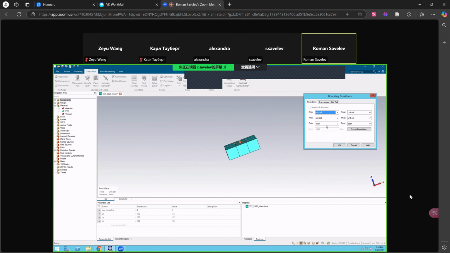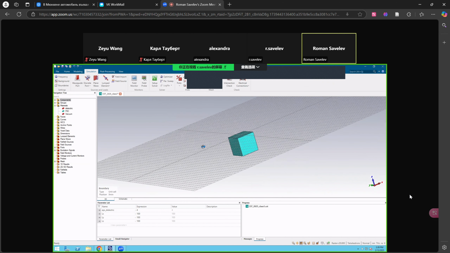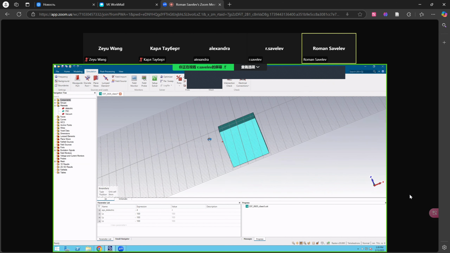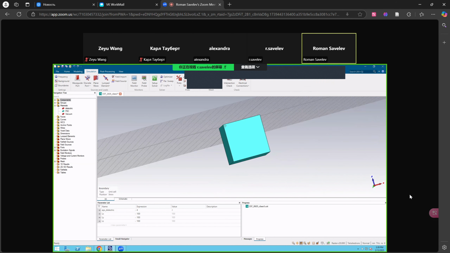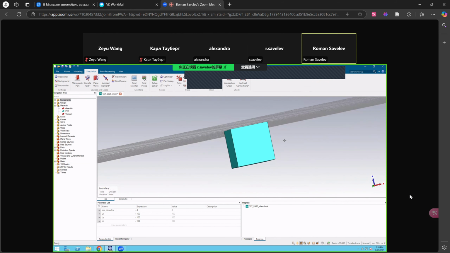So for now, it's fine. You only need to choose unit cell and open. After that, you can click OK. Now you can see, maybe, or maybe not very clearly, that the boundaries of the calculation domain coincide with the boundary of this object. It's hard to see because they are right on, they are the same.